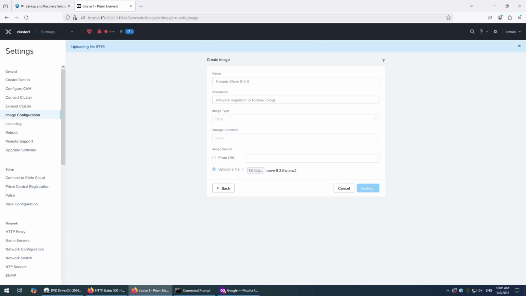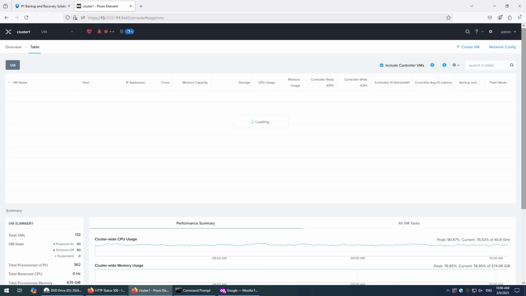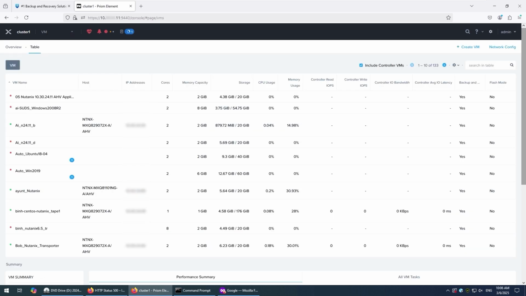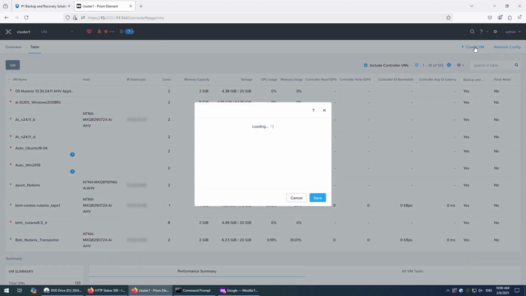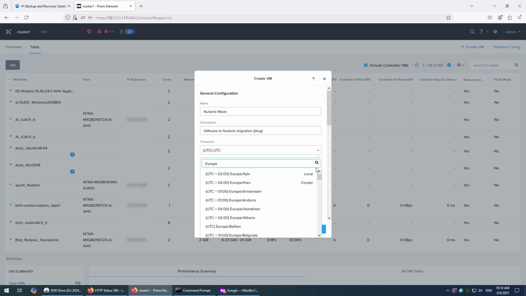Go to VM in the menu of the Nutanix Prism web interface. You need to create a virtual machine based on the downloaded QCOW2 image. Click Create VM in the top right corner of the web interface. Define the VM settings for the Nutanix Move virtual appliance you are deploying now. Specify a clear name, such as Nutanix Move. Enter the VM description, for example, VMware to Nutanix migration.